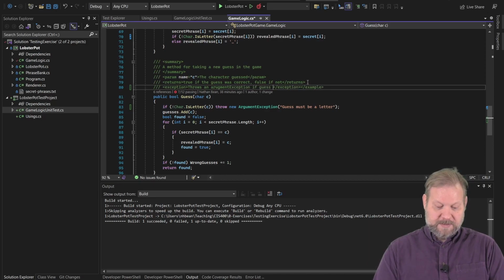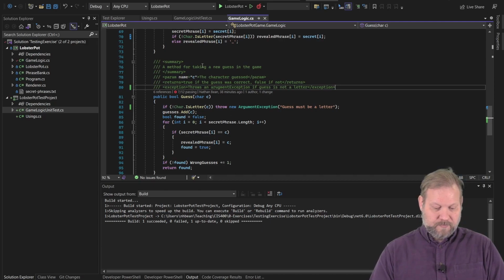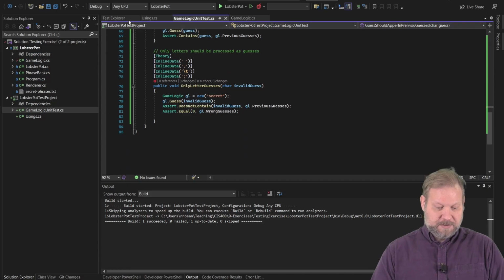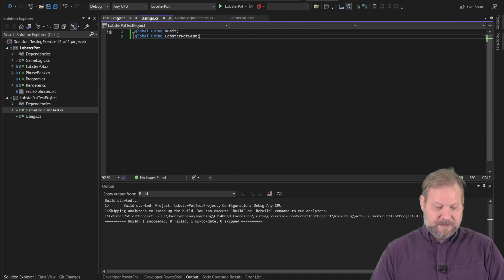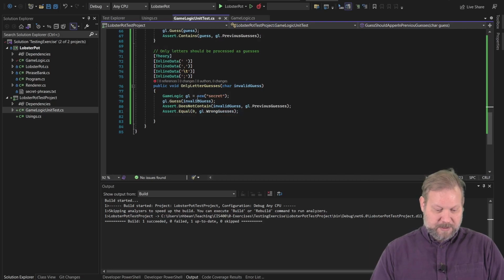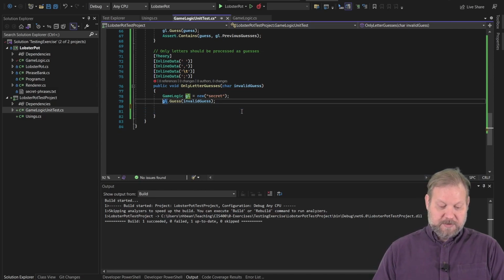If guess is not a letter, and if we come back to our game logic, we're going to change our test. Game logic unit test, there we go. We're going to change this to, rather than checking for these things, assert that we're going to throw the error.